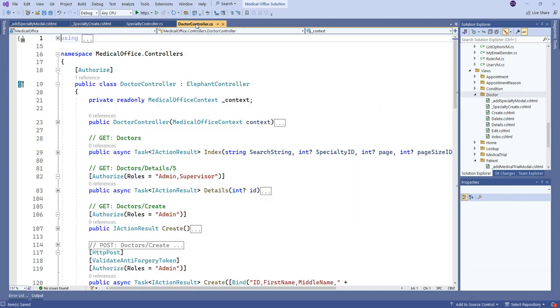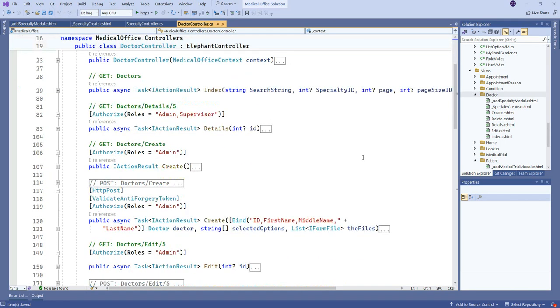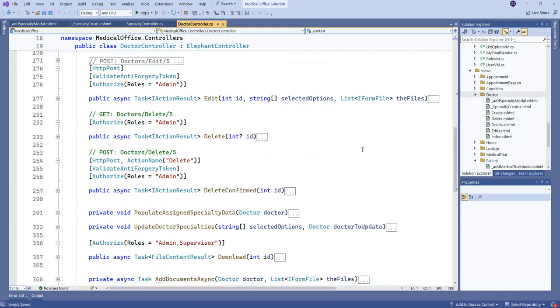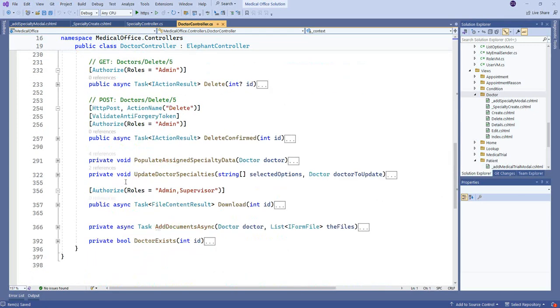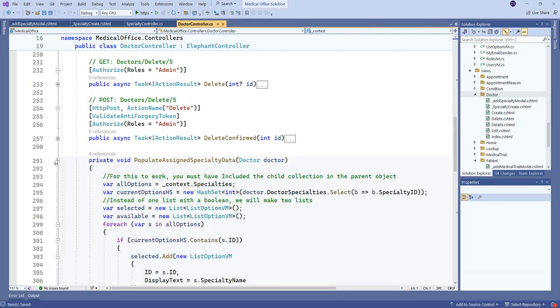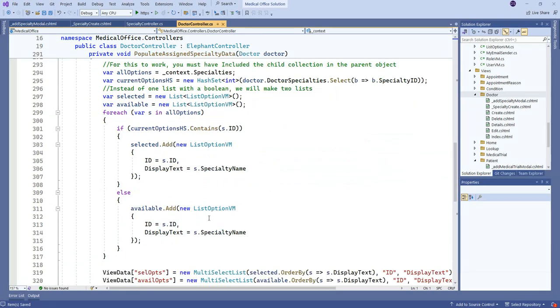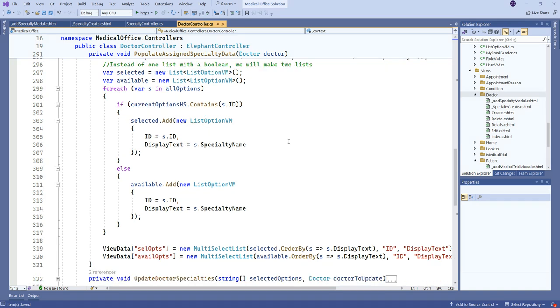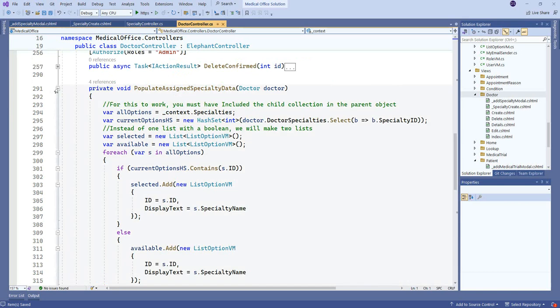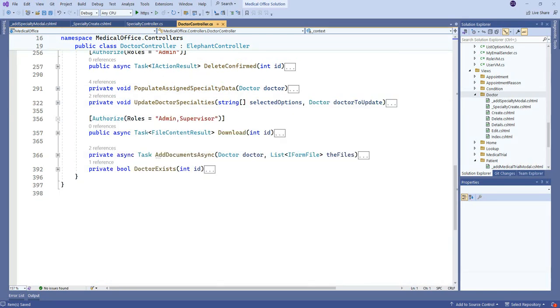Now let's come to the doctor controller. What we have here right now, it's a little different, right, because we have our populate assigned specialty. This is what prepares the two lists of available options and selected options, right, based on what is in the database and so on, okay? So that's what we have to work with. So we're going to have to do much of the work preparing the select list for the available options on our own, right? So I'm going to actually just copy and paste my code in here.